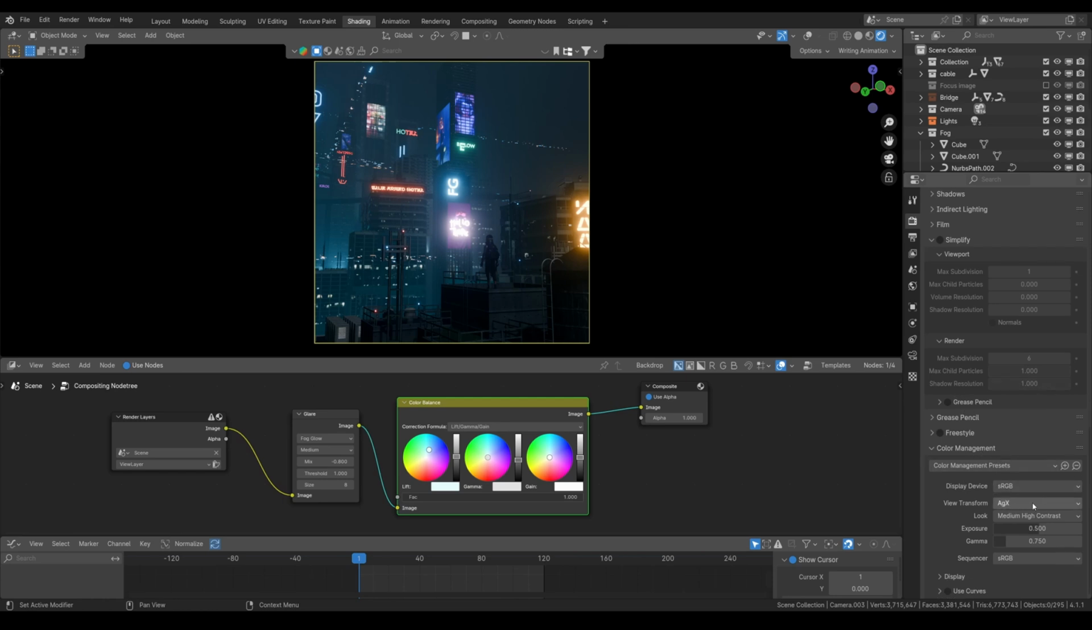And in the color management I used AGX and medium high contrast. You can use Filmic, but it is quite bright, so I just use AGX, and medium high contrast will give us the proper balance of light and dark in our scene. And just exposure and gamma, I tweaked it to 0.75 for gamma and 0.5 for exposure. If I set it to 1 as they use it, the image will be brighter.